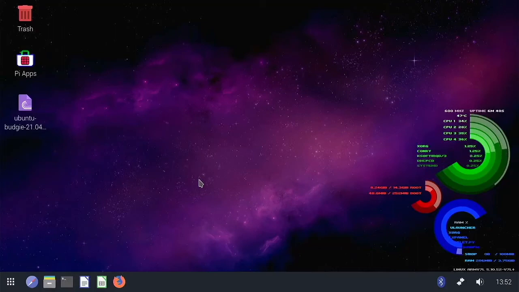Hi everyone, today we are going to be taking a look at the top 5 Raspberry Pi web browsers. Let's get right to it. So here I am on my Raspberry Pi and I have all these web browsers installed. If you want to know how to install them, I will leave instructions down in the description per browser, but let's get to it.